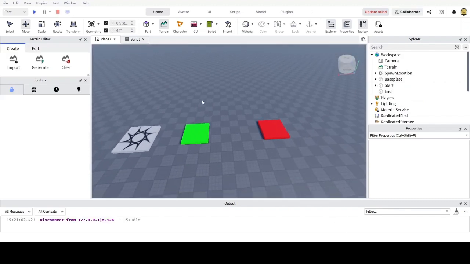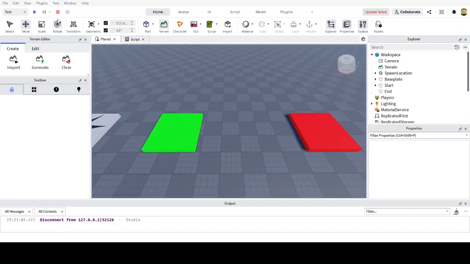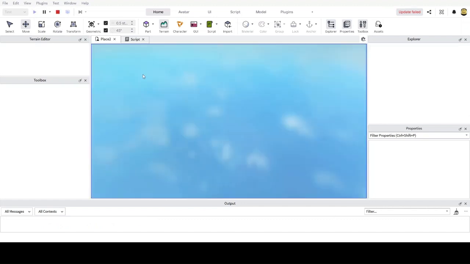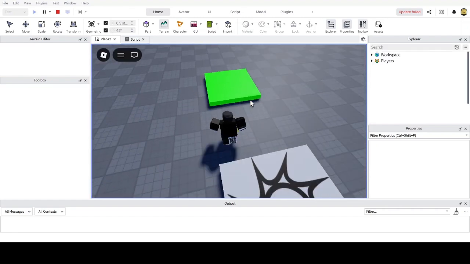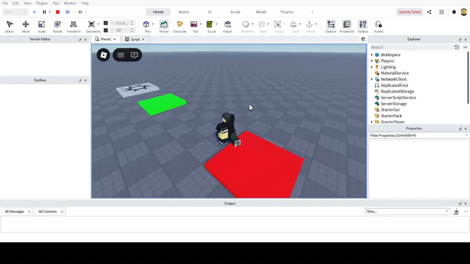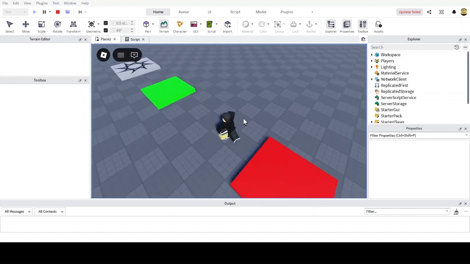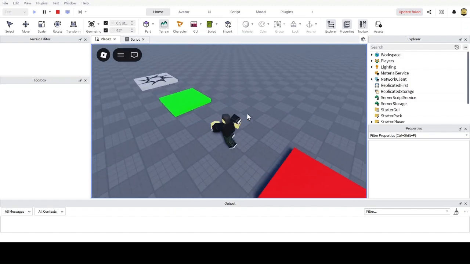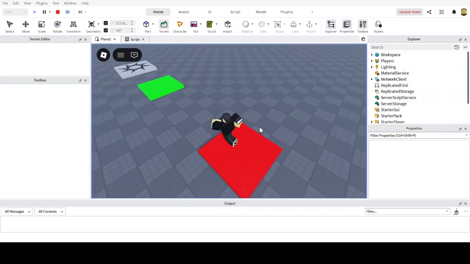Now guys, as you might have seen the teleportation happen, you might have noticed that something is not right. If I go ahead and play the game and try to touch this pad, you can see that the character is lagging behind the part. As you can see, if I touch the part, the character sometimes kind of lags behind the part. So how do you avoid this?